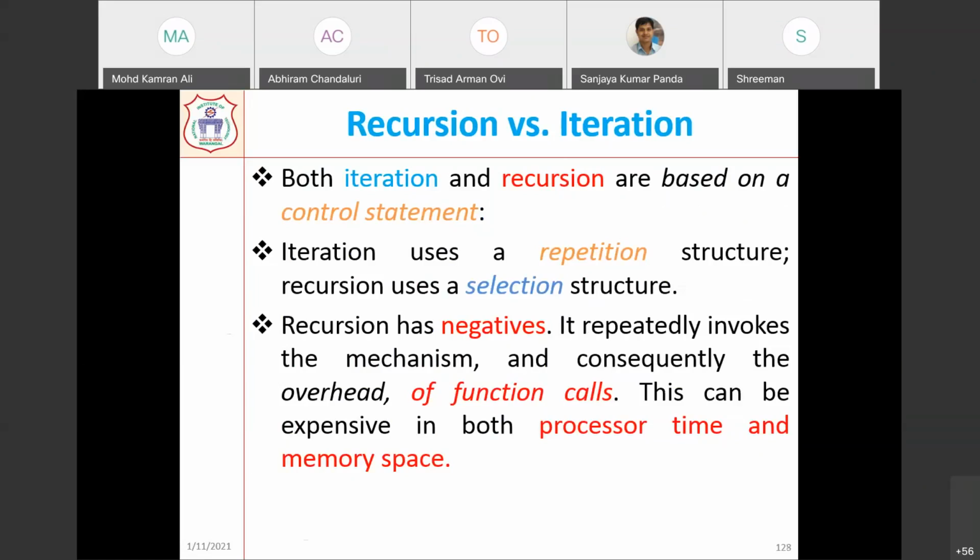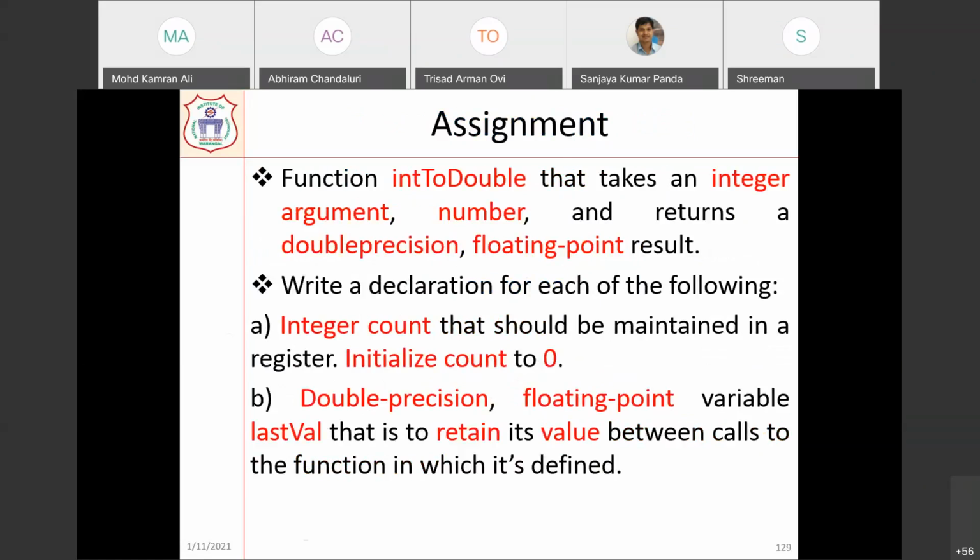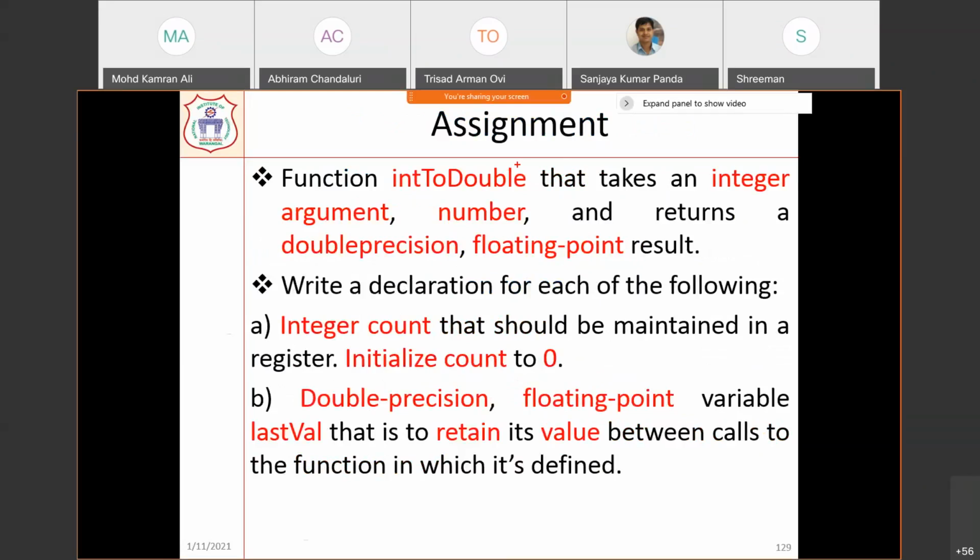So try to solve a couple of assignments. I will tell you a couple of assignments. Try to write the code for this one. The first assignment is you have to write a function. The function name is int to double. Okay, int to double. As the name suggests, you have to give an integer number and convert it to a double number. Means if you are giving 2, it is nothing but 2.0, right? So this function int to double takes an integer argument or a number and returns a double precision, or you can say floating point, value.